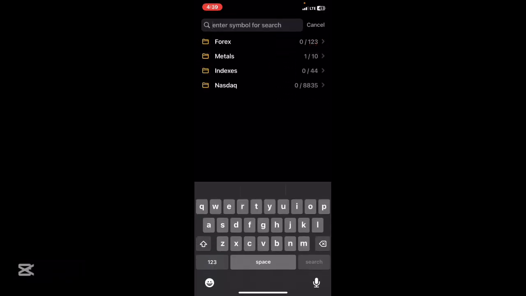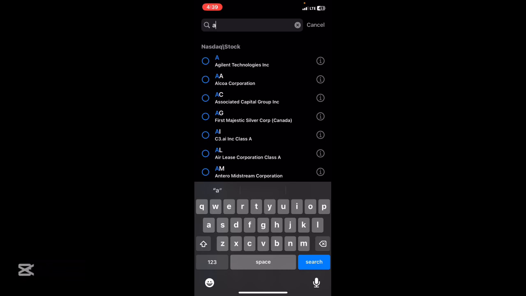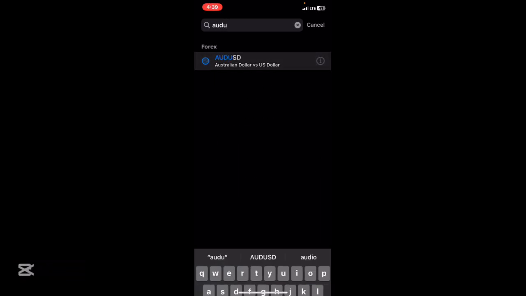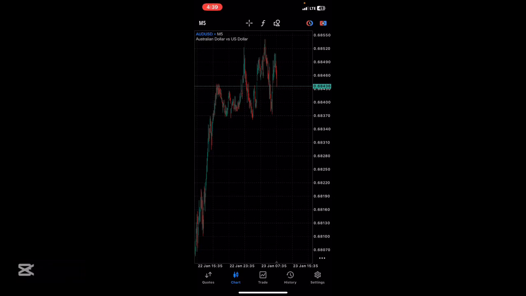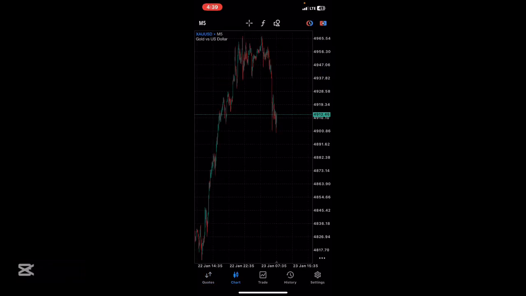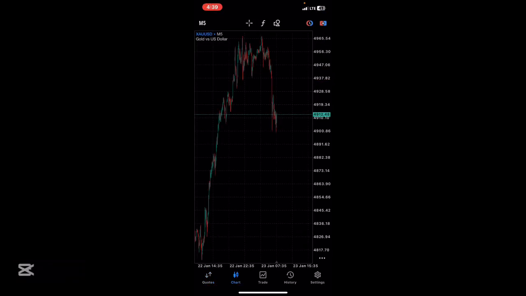If you trade other currency pairs, just type it and then maybe AUDUSD. Click it, cancel, you see the pair here. Come here, this is the pair you get. But basically we trade only gold, so I'm just going to come here and delete this AUD. Now that is for quotes.